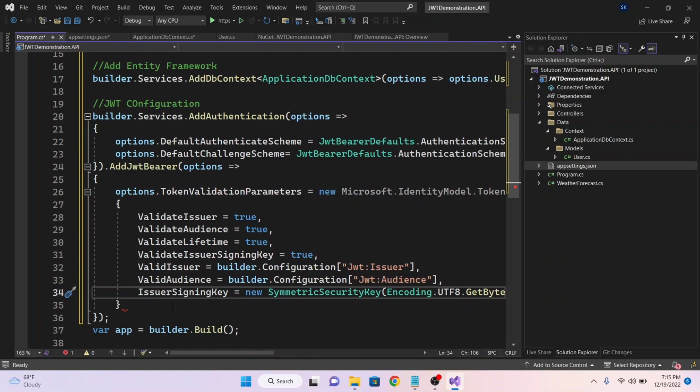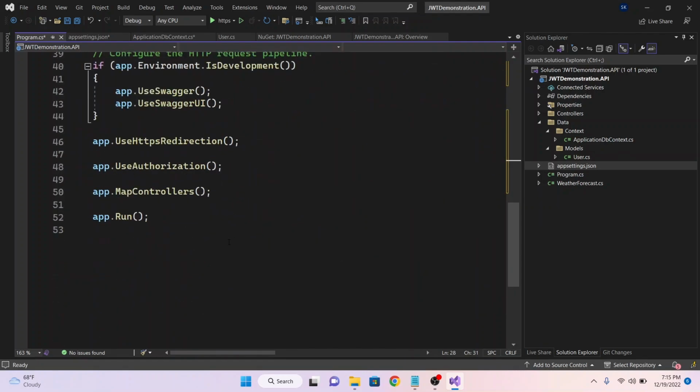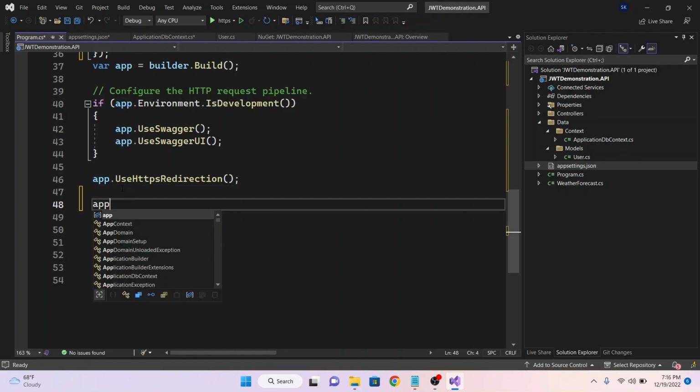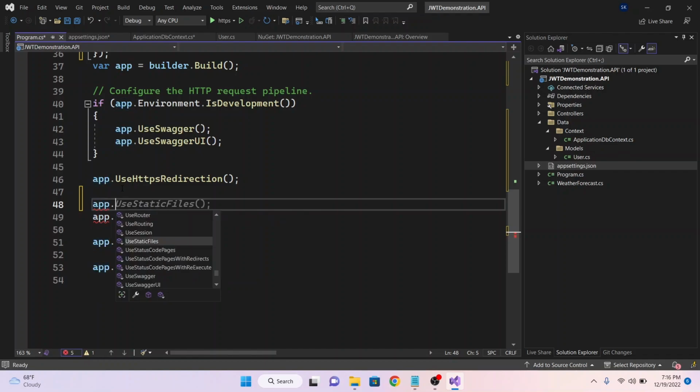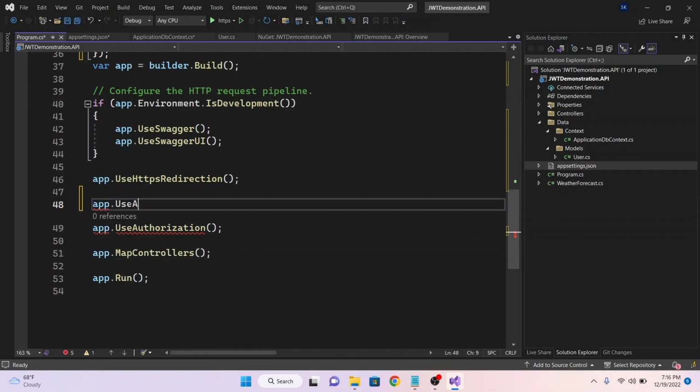I think at that juncture, we could say that we are done. So we've added JWT and Entity Framework to our configurations. The next order of business is to add it to our pipeline. As you can see here, we have authorization, but now we want to add authentication. Authentication comes before authorization. So we're going to add authentication, or rather use authentication.